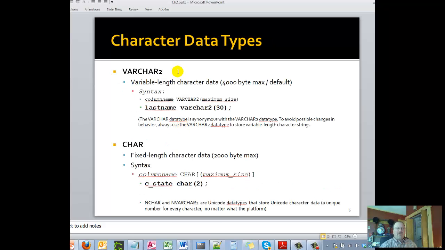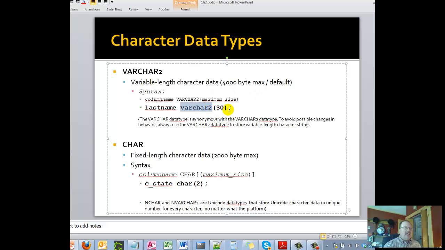Okay, now the first data type we'll look at is character data types. Varchar2 is variable length character data. By default it's a 4,000 byte max. But what you're doing in this case is setting up a column name and then what data type it is, varchar2, and 30 is the length, the max size of that field. Now, what that means is that field is 30 characters wide, but Scott, for instance, is only 5 characters, so it's only going to use 5 characters in the database.